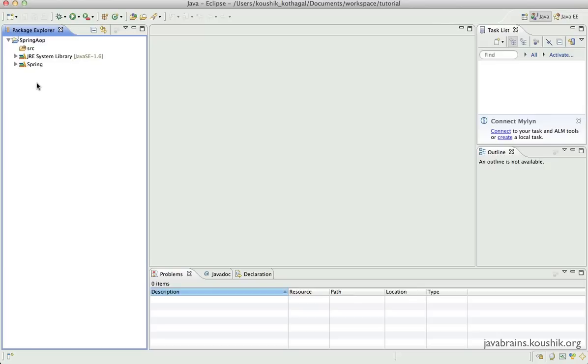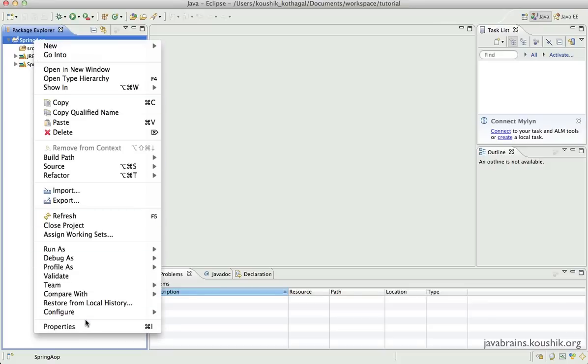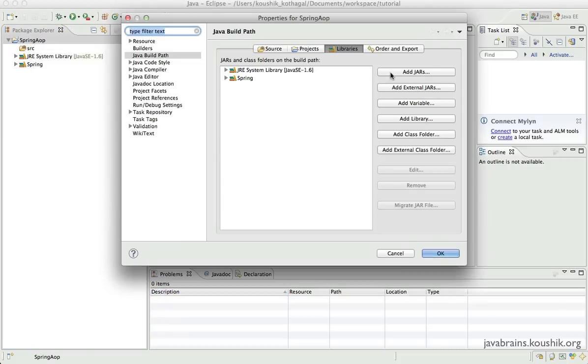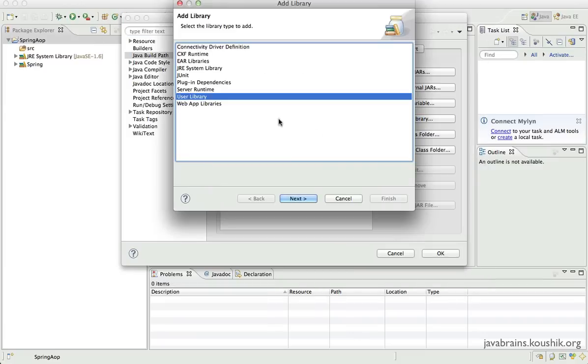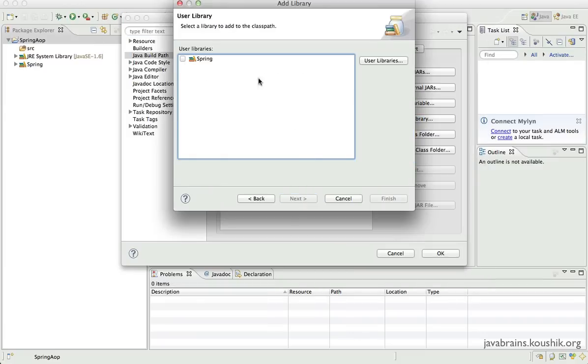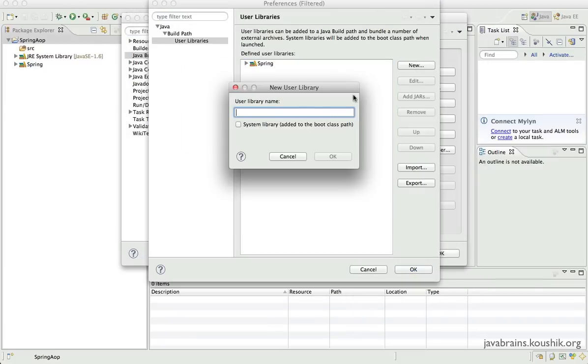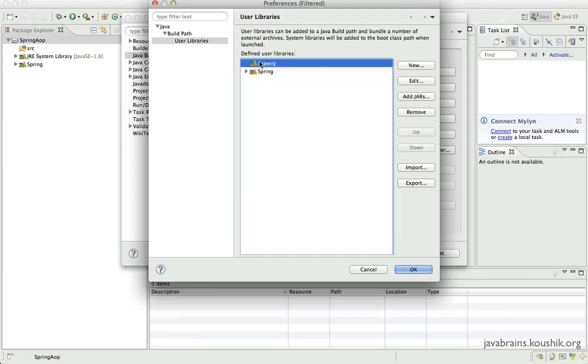In order to do that, I'll create a new user library. So again, to the libraries tab, say add library, user library. Now we need to create a new one. I'll select new and then I'll call this aspect_j and press OK. Now for aspect_j, I need to add the jars that are required. In the description of this video, I have listed a few links, corresponding to the jars that we need to add to aspect_j.